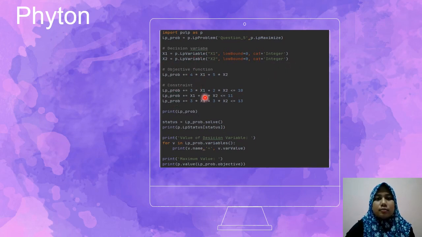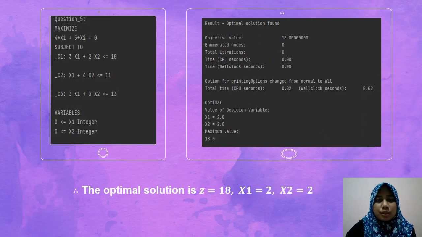After we assign the decision variables, we assign the objective function. Our objective function is equal to 4s1 plus 5s2. Then we assign the first constraint, the second constraint, and the third constraint. After that, we print our solution. We will get the optimal solution for question 5: s1 equal to 2, s2 equal to 2, and z equal to 18. So we can see that using Excel Solver or using Python, we get the same answer: z equal to 18, s1 equal to 2, and s2 equal to 2.